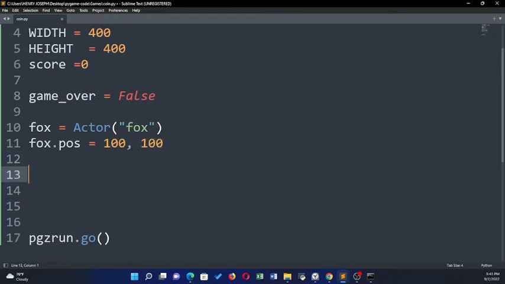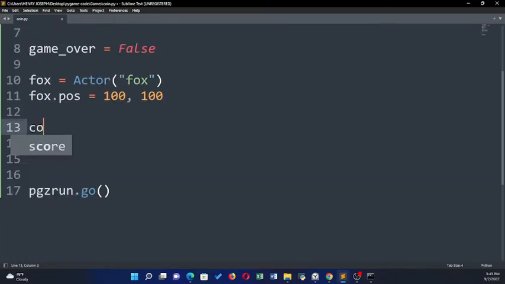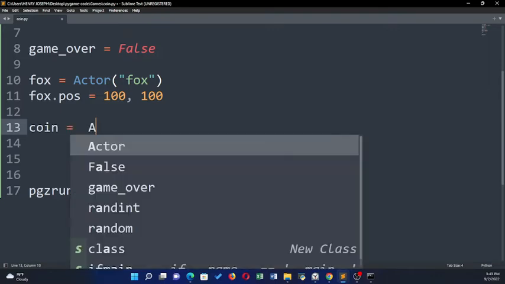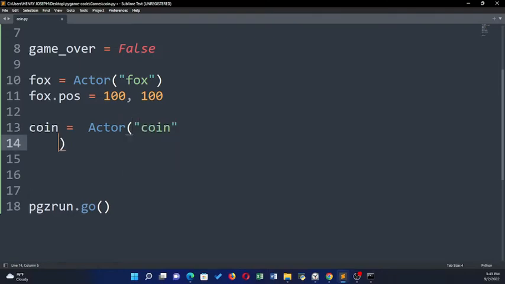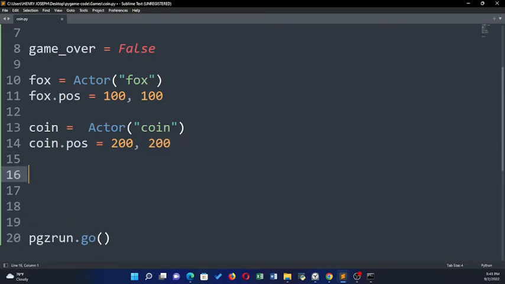After defining our fox position, then we need our coin. We need to define also where our coin is. So our coin will equal to Actor, and we shall call in coin. Now, this name coin should also relate to the coin image in the images folder. These two names should be the same. Then we need to define our coin position. We shall call coin.pos, and we're going to define it in position 200, 200. So we have initially defined all our characters.